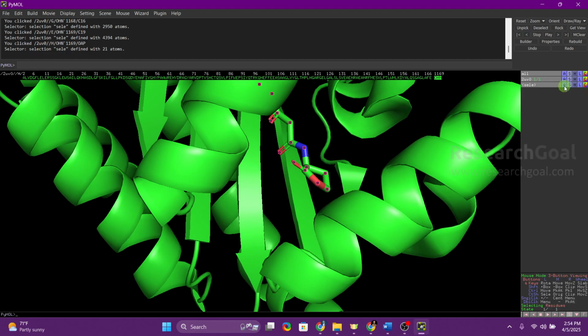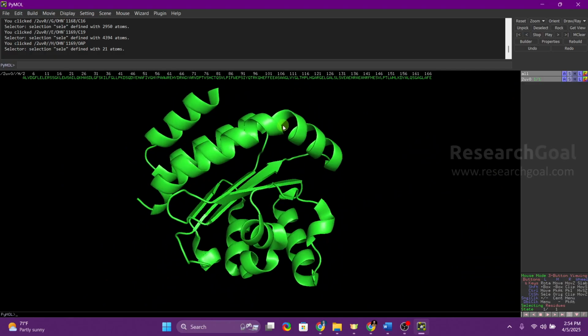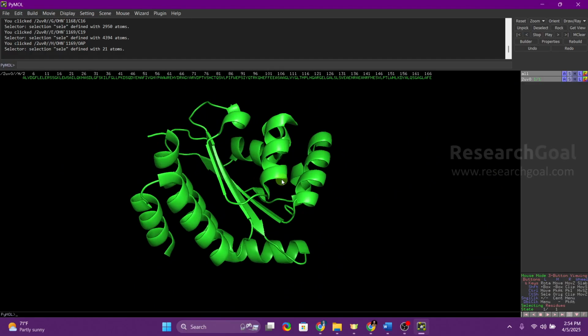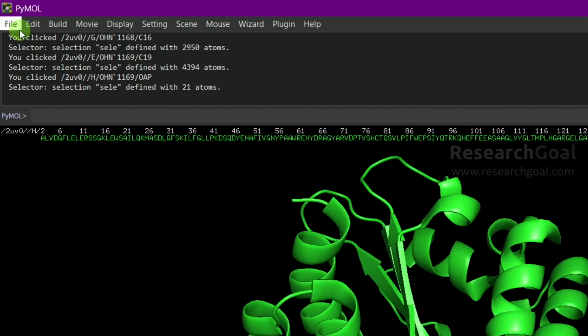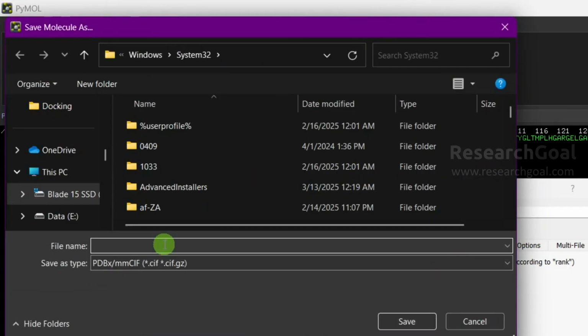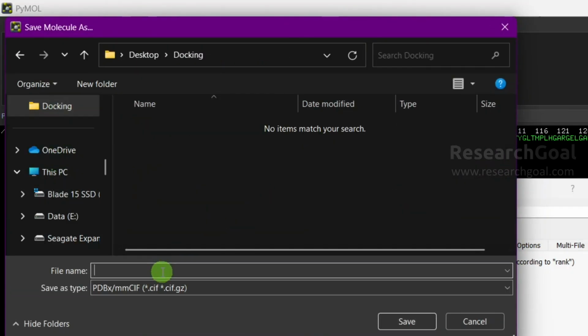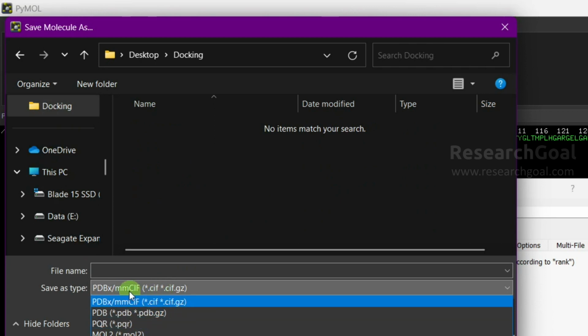You can see it's been selected, and go to Action, remove atoms. As you can see over here, now we don't see the ligand molecule. This is the protein called LasR, and it had that particular ligand molecule, and now it's removed. So this is our receptor, and I'll export this molecule as a receptor in the same folder called docking, and I'll save it as a PDB file, not a PDB MMCIF file.